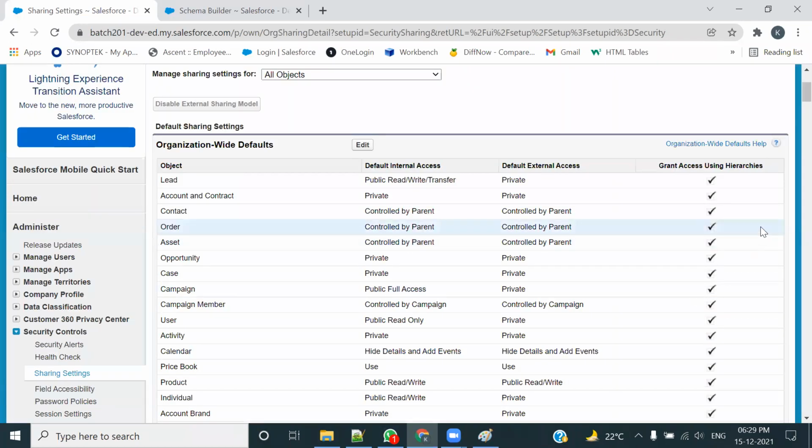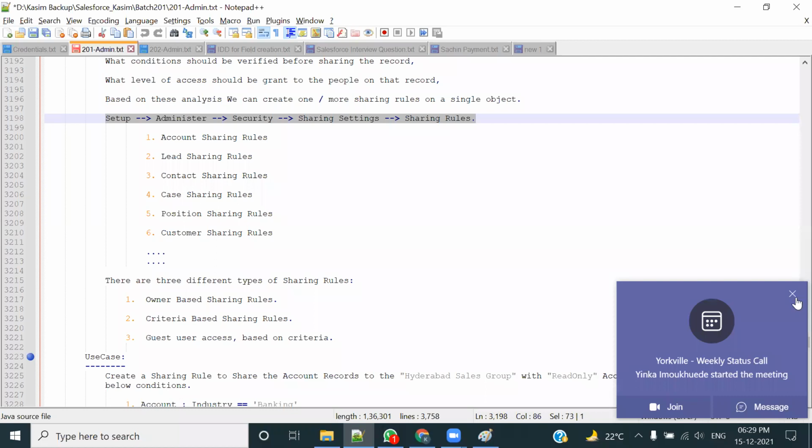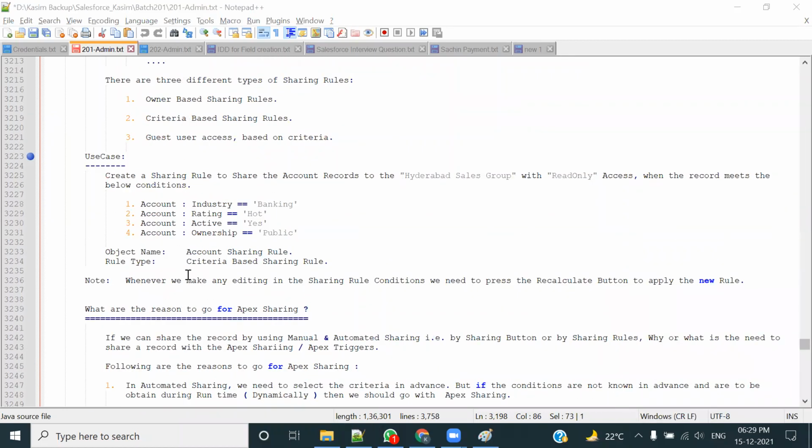So let's come to the use case. What is the use case? Sorry. What is the use case? Our use case is like this: we want to automatically share a record to the Hyderabad sales group whenever a new record is created inside the account object by any of the users. We have development user, manager user, testing user, customer user, and then system administrator. We have 5 different users. Any one of them could create a record inside the account object.